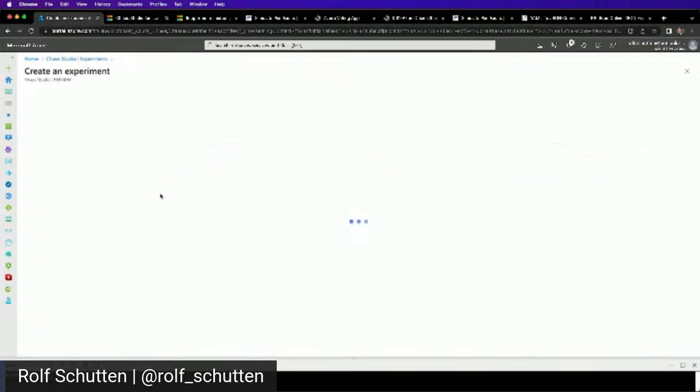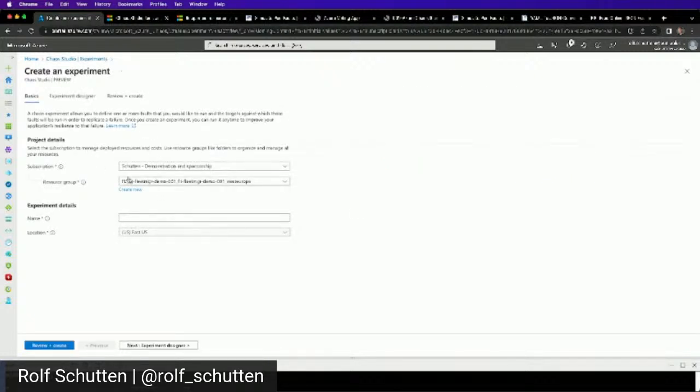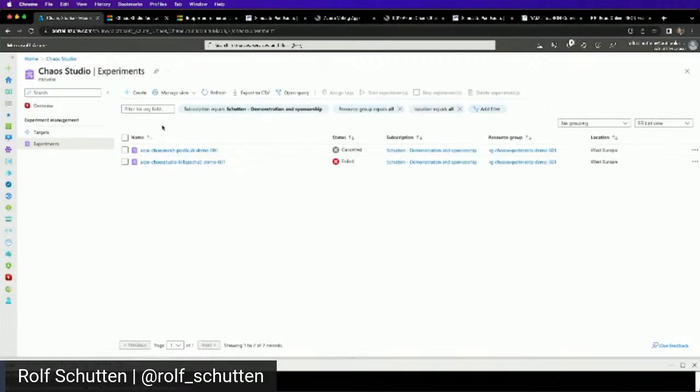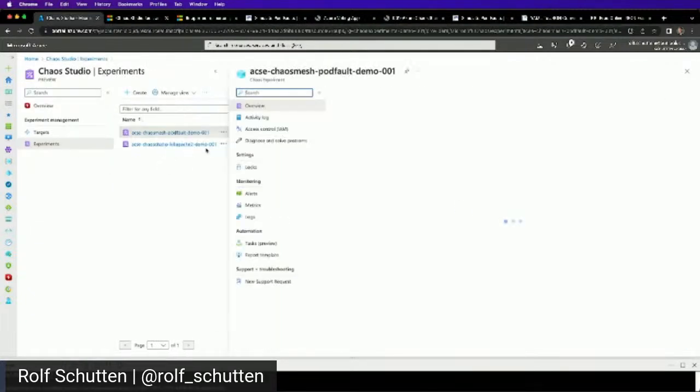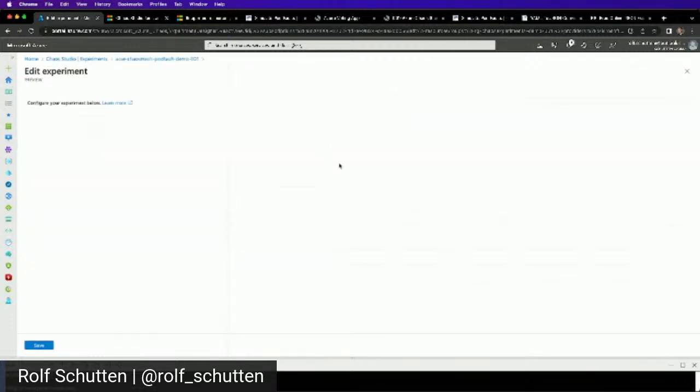And actually, when you create an experiment, you will need to fill in the metadata: from which subscription and resource group, which region. And then you go to the experiment designer, and I will show you the experiment designer through the experiment I've already created. So let's edit this one.